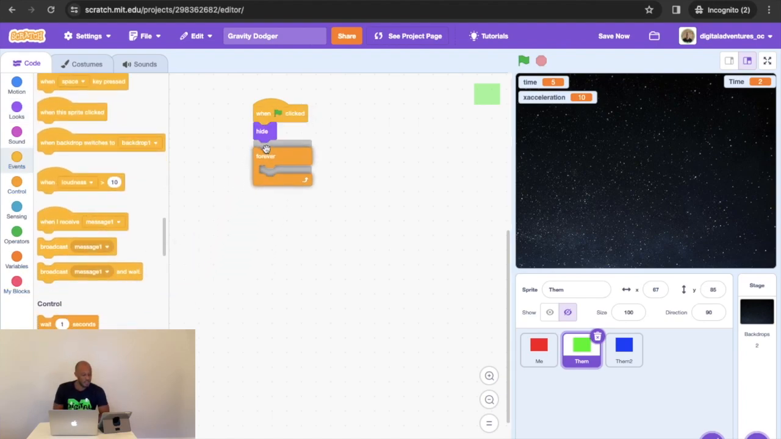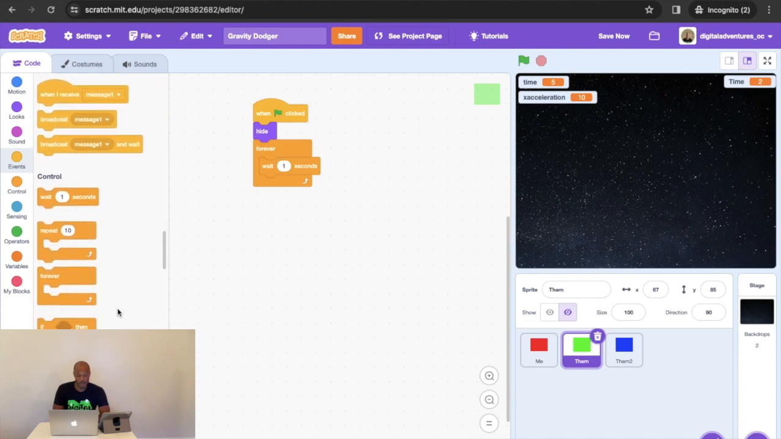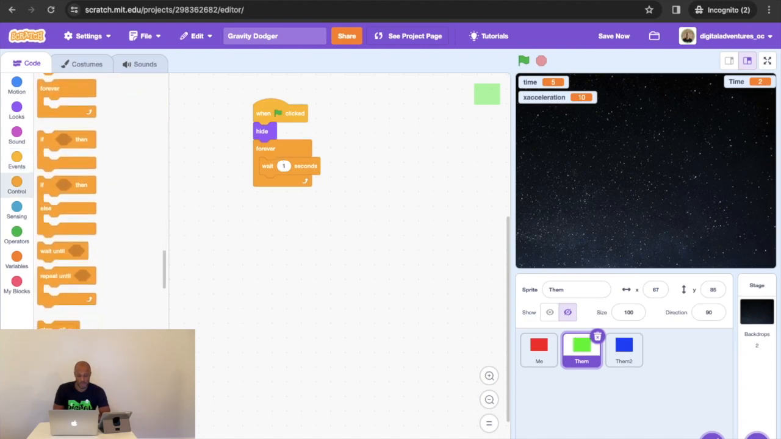Once we have that forever loop, we want it to wait for 1 second, right? So we're basically spawning ourselves. And then we want to create a clone of ourselves, right? So this is going to allow us to create those enemies over and over again. So what we've done now is we've created the enemy and it hides.